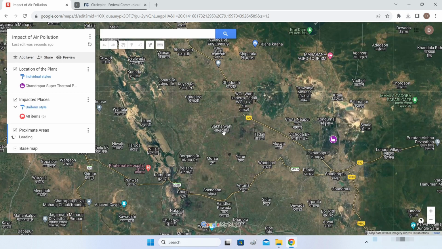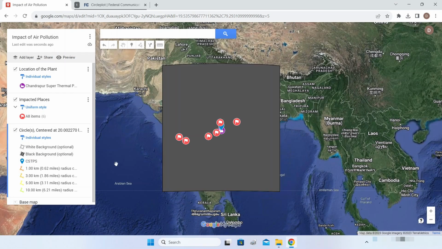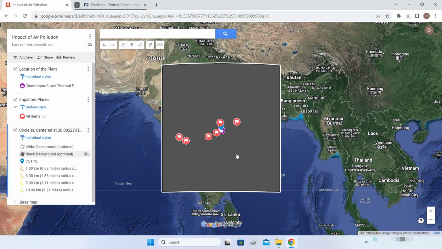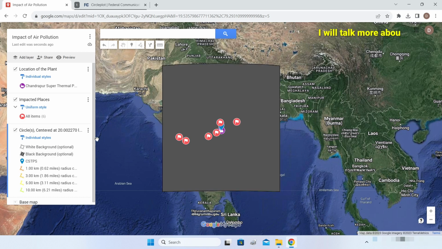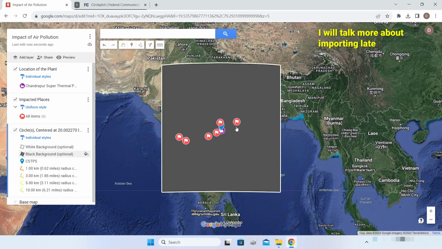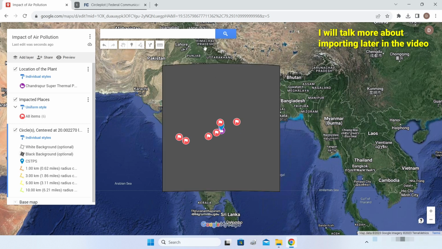And when this file is dropped here, you will see that it's being loaded, and now that particular file has been loaded here. If you ever encounter any problem while importing this file, you can choose to copy this file on Google Drive and then choose the Google Drive option to add this file to this particular layer.